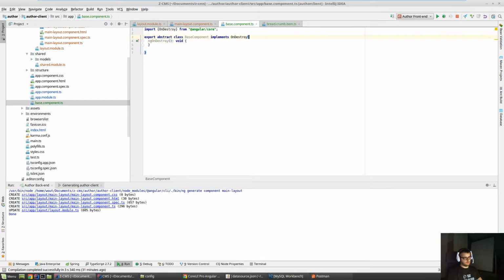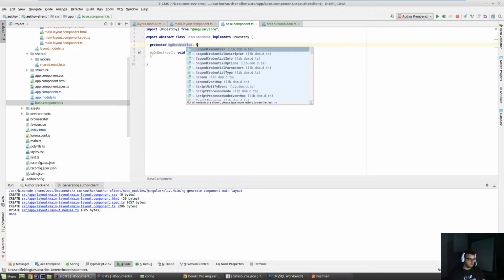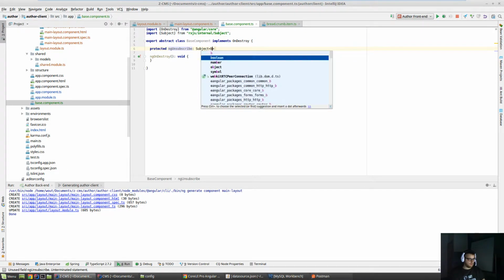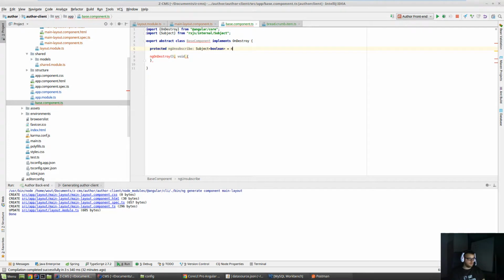So there is something with RxJS and, yeah, not destroying observables when it should. So we will do it for... yeah, Angular doesn't destroy them. So ngUnsubscribe, Subject boolean. No, Subject, but it's not okay that it's from there.